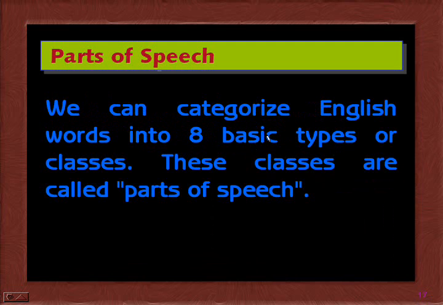We can categorize English words into 8 basic types or classes. These classes are called parts of speech. So now we can understand what parts of speech are. We can categorize all words into 8 basic types, and this classification is called parts of speech.